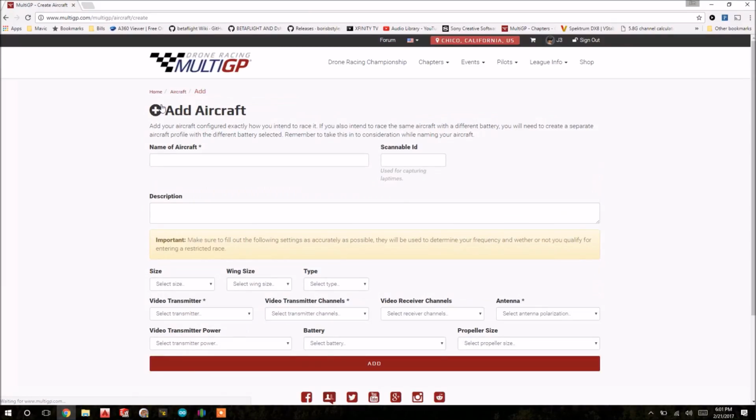So if you click add aircraft, you have to give it a unique name. So if you give it TinyWhoop, it'll tell you that that's already been taken. So go ahead and use something that you're guessing is unique. We'll do 567. Scannable ID for other craft where you might have an IR transponder, TrackMate, iLapse, you would put in your number here. Description can be anything.